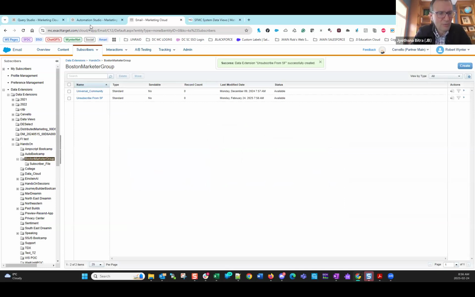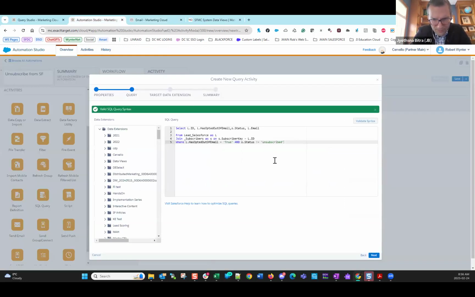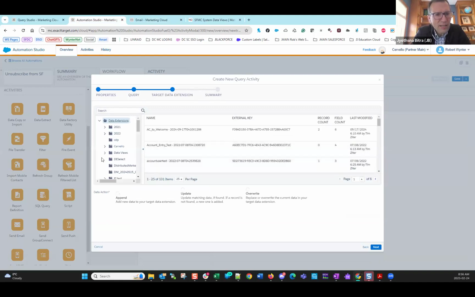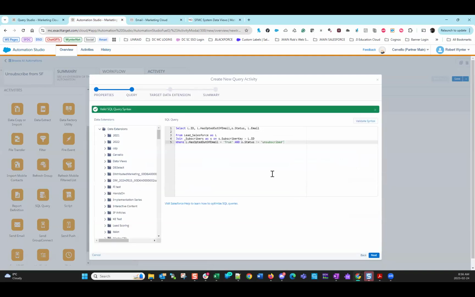Awesome. Now we can go back to your Automation Studio. And then we can, hopefully this hadn't timed out, find that data extension. And you know what? Let's just go back one. Sorry. It's okay, no problem. So I think we want to change that LID to LID as subscriber key.